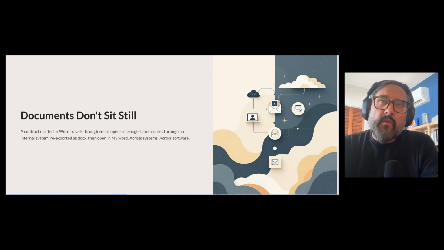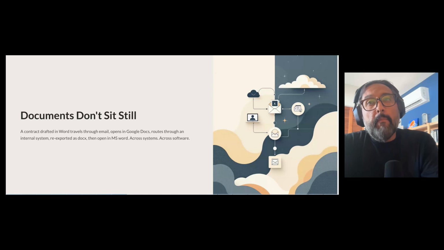And if documents just stayed in one app forever, and with one person, this wouldn't really be a problem at all. But they don't. They move across people, companies, tools, and systems. And in that journey from system to system, the document can start to unravel.